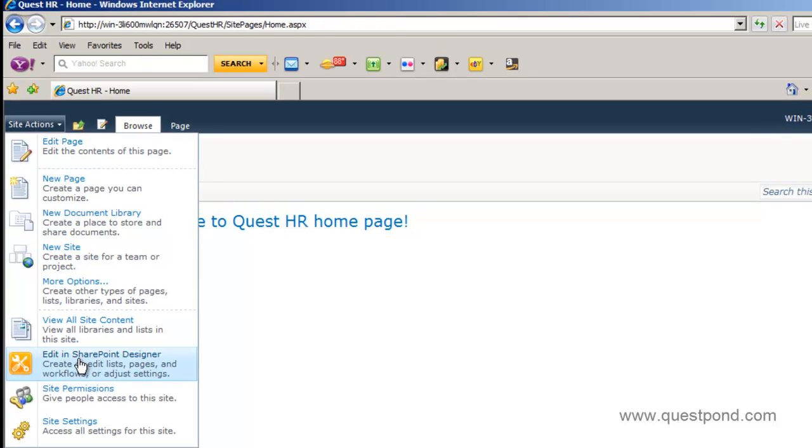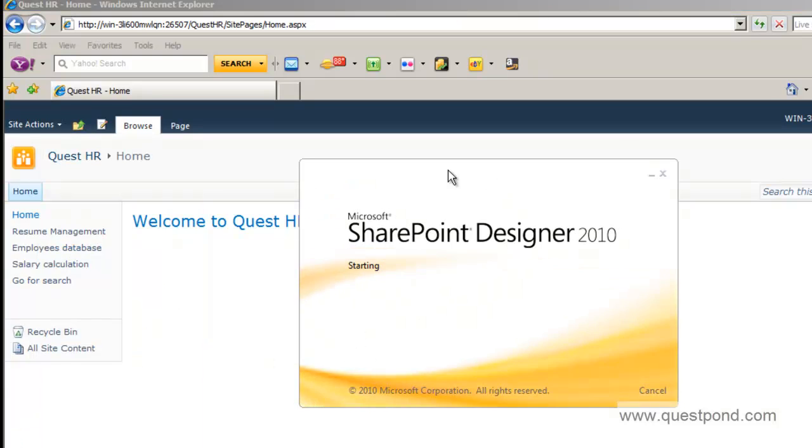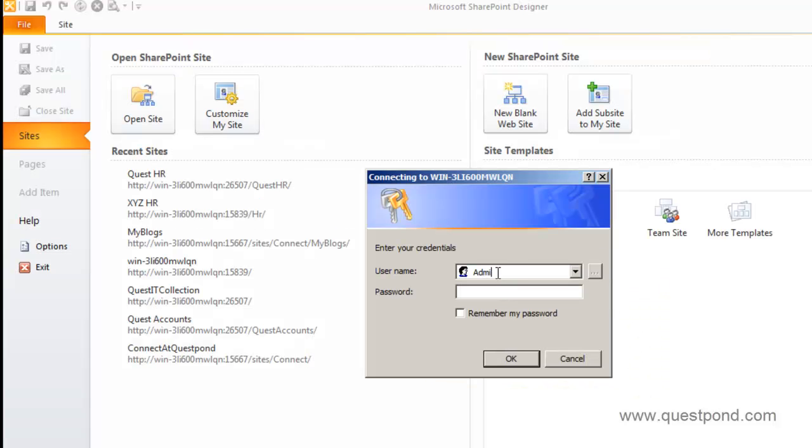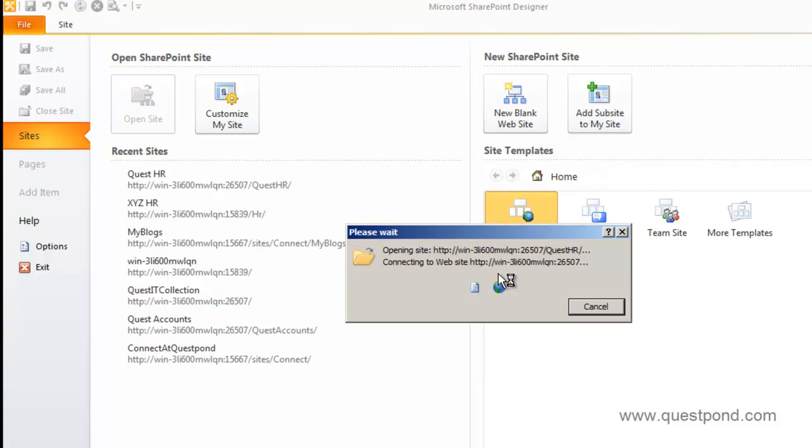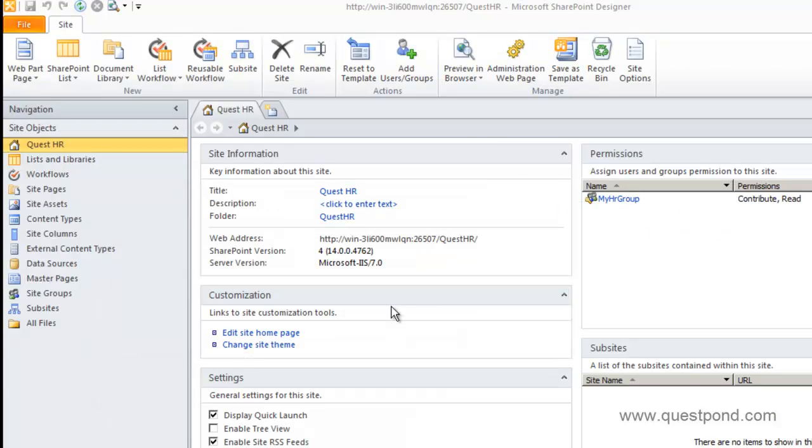So click on Edit in SharePoint Designer. It will take some time to open. You can see that SharePoint Designer has started. Now because you are editing the site, definitely you need to put in your credentials. So I'm going to say administrator and password 123. You can see that now what it's doing is it's actually opening this Quest HR website. It's loading all the website contents and it will show us all the pages inside the SharePoint Designer. So let's give it some time to open. So that's our site opened in SharePoint Designer.